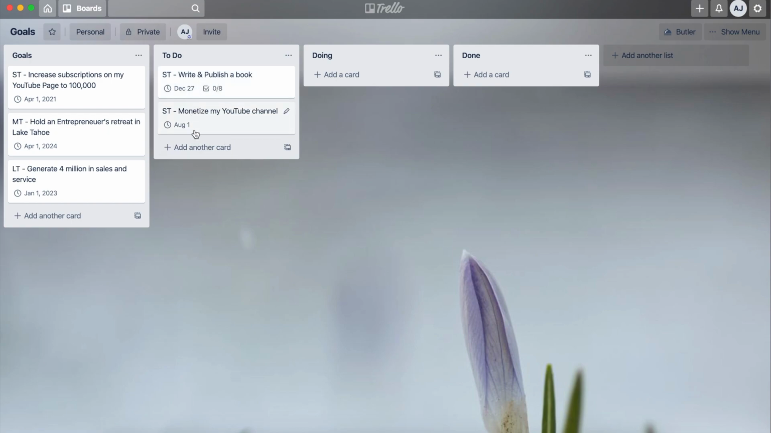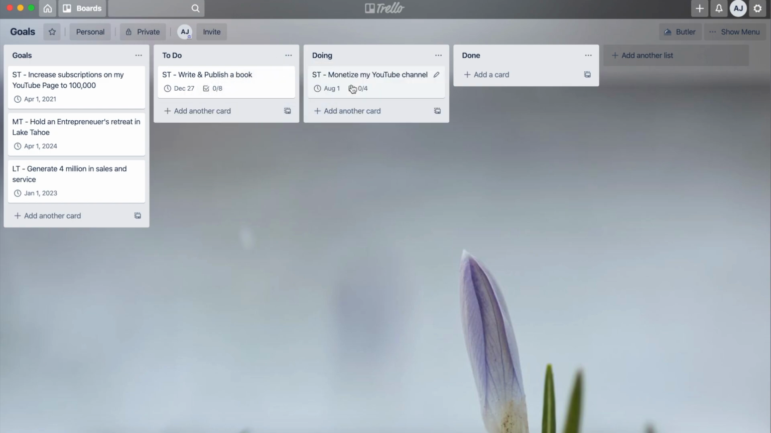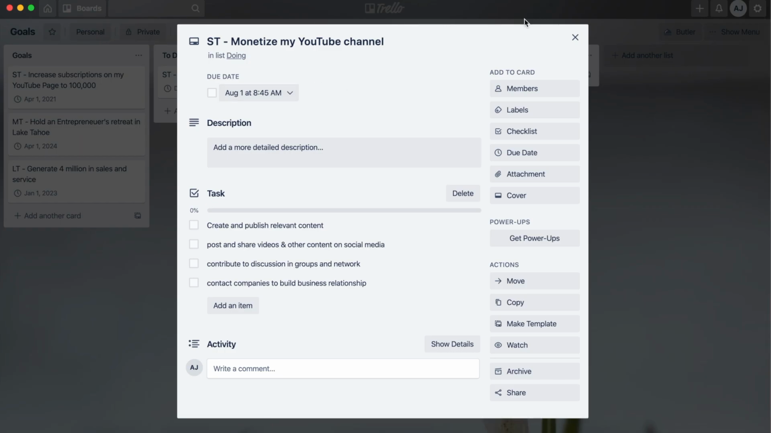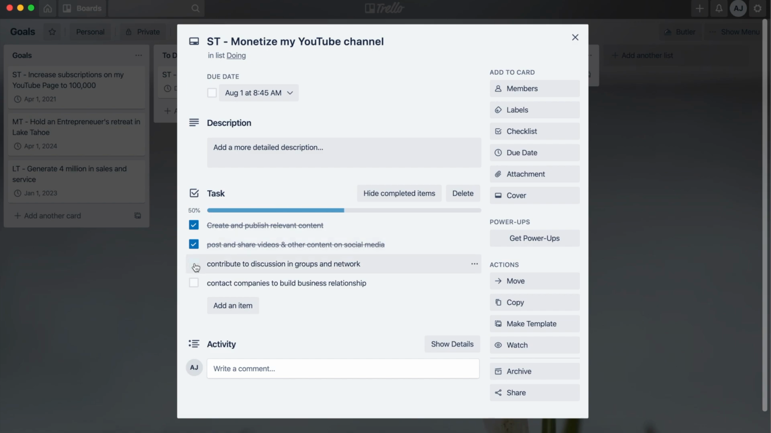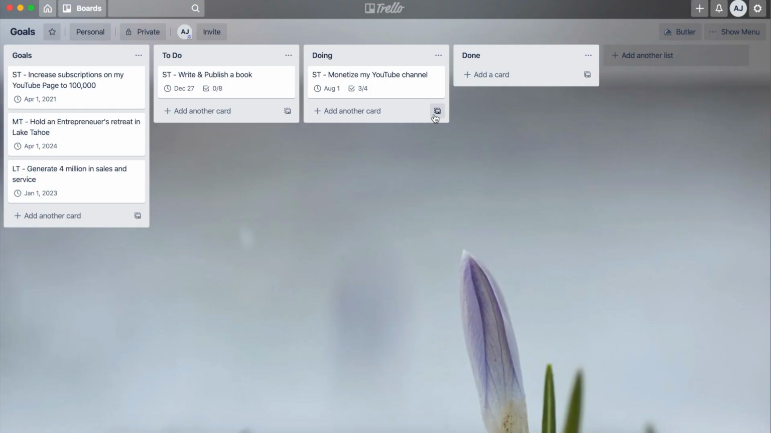So this is why I like to use Trello, because it's a visual depiction of everything that's going on, and it helps to keep me on track. So let's say that I've actually started working on it, and this is the first thing that I'm doing. So if I come in here and I say, yes, I've created and published relevant content, let's say we're getting closer to August. So as you complete your tasks, you can just mark them off, and you'll notice that your bar continues to move. So if I close this, you'll see that I only have 1 of 4 that's outstanding.